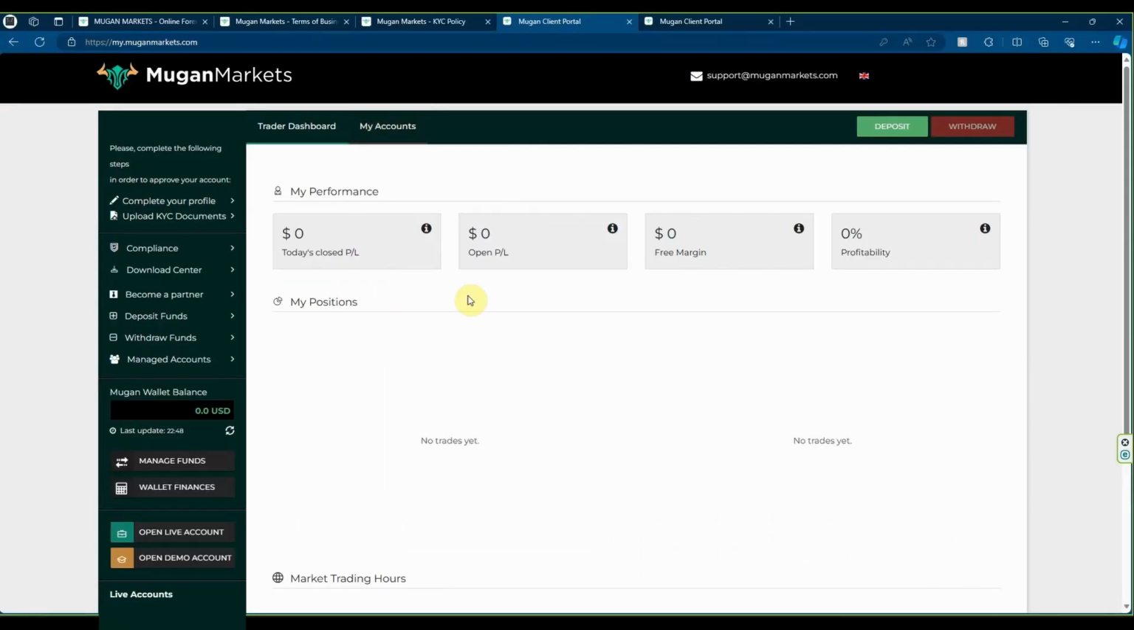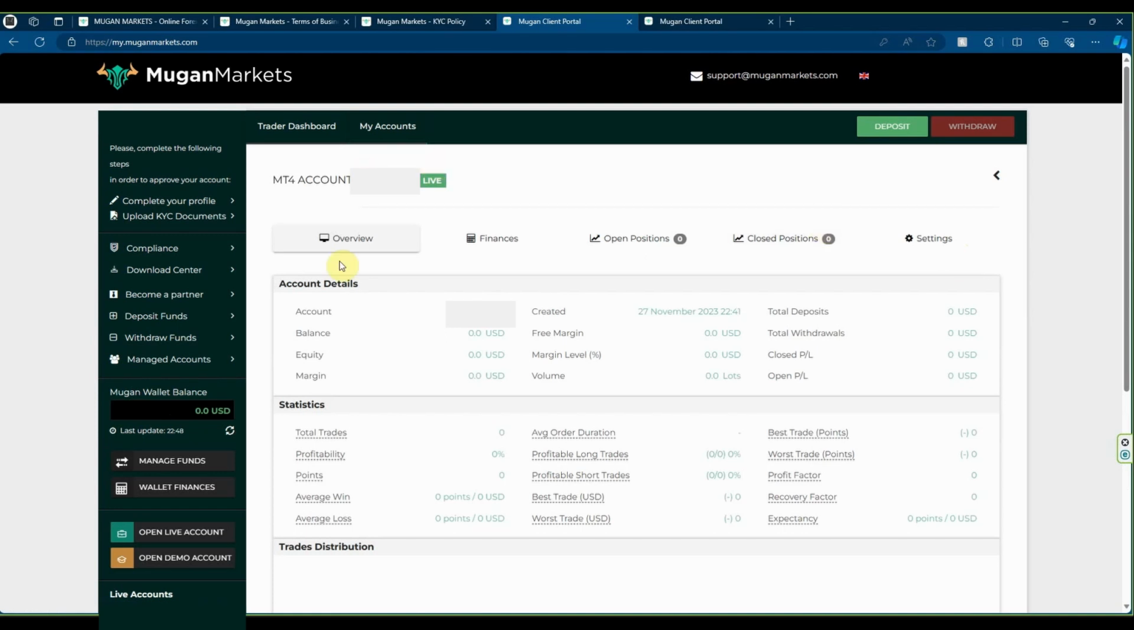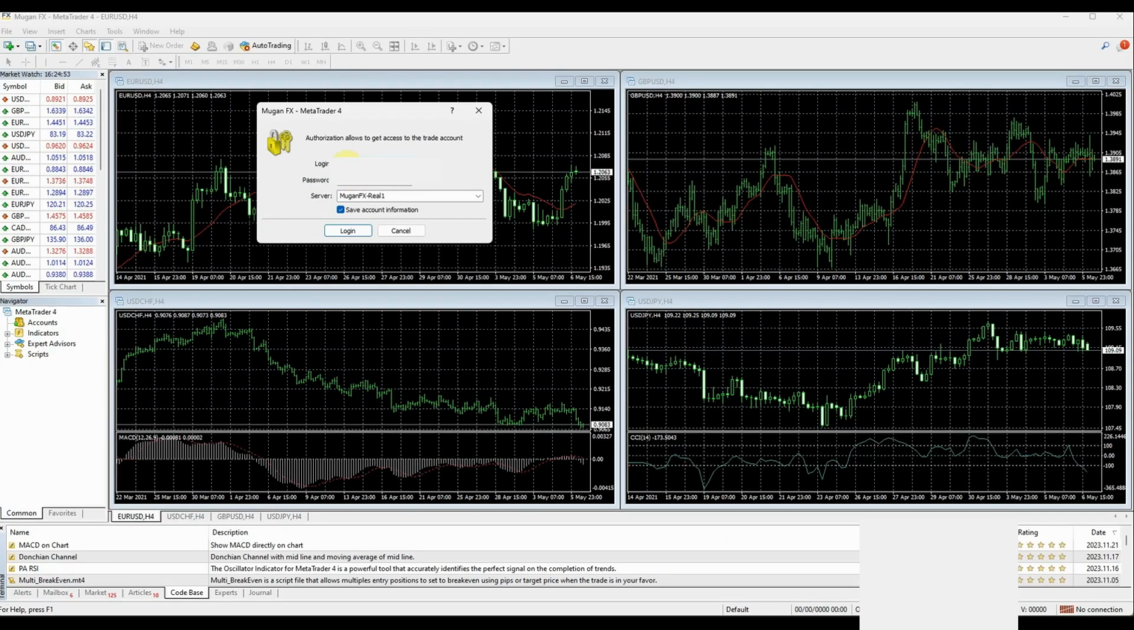Now, to find your information, I thought it would have been emailed to you, but it hasn't been sent to me. So I'm going to go into my accounts up the top here in the portal, and here's my login and information. So I'm just going to click on details over here, overview, and it takes me into the section. You can also click the account number, which does take you into the same area. I'm just going to copy and paste the account number and use the same password that I used to sign up and see if that works.